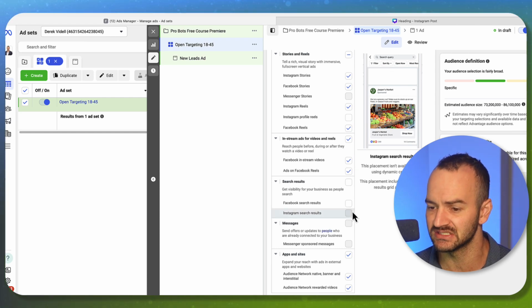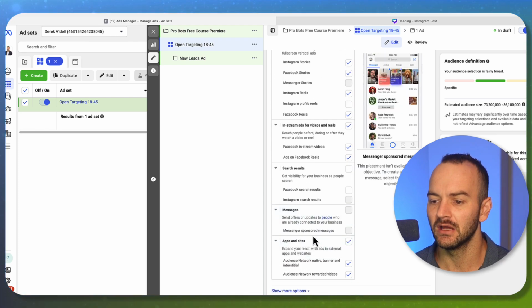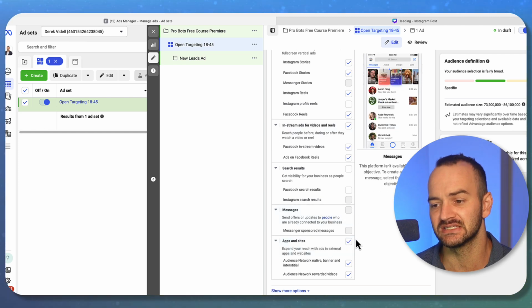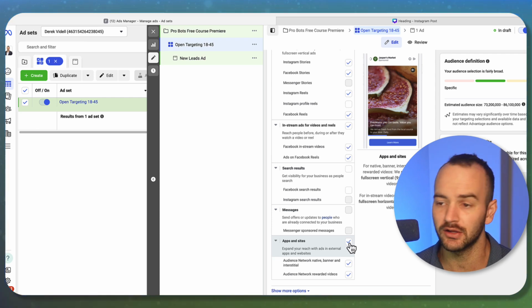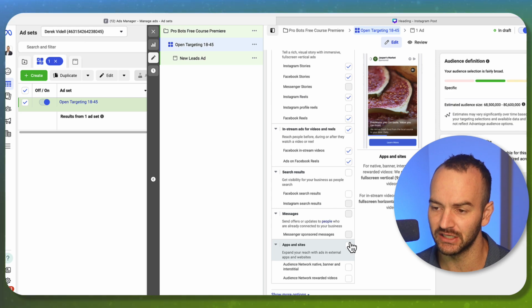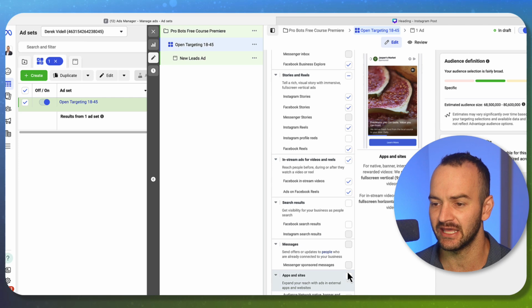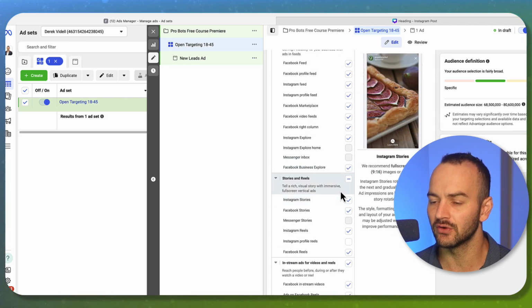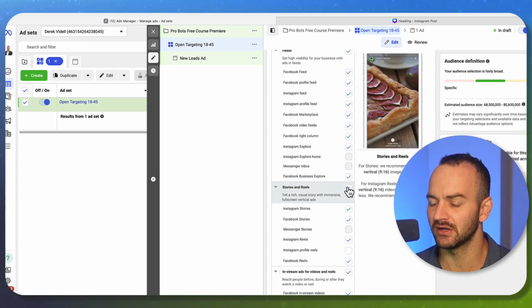The other thing I would recommend you do is at the beginning of testing, apps and sites generally does not perform nearly as well as the other locations. It's not the worst space to show an ad. So if I was trying to scale an ad campaign, I would turn this back on. But in order to spend your budget a little bit more effectively, I would also turn off apps and sites for a testing campaign, just so we can get data a little bit more quickly with the locations that are more likely to perform.